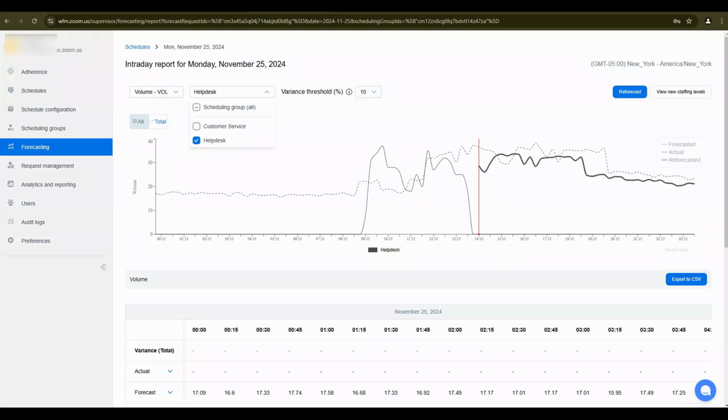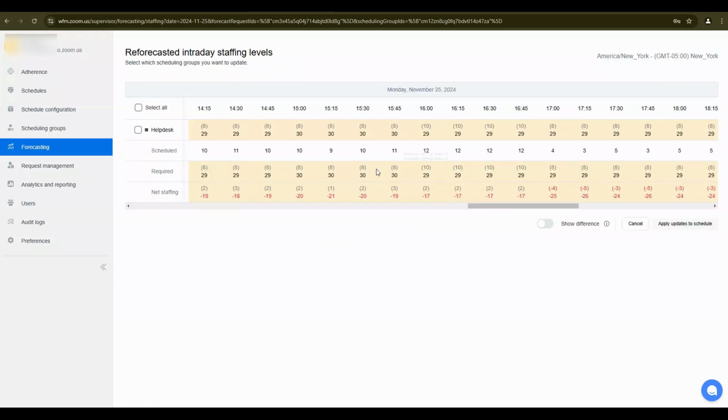So now our reforecast has completed, and we see the forecast as it goes through the rest of the day. Again, the dotted line is the previous forecast, and the solid line is our new forecast. So given this, because we had an extra peak in the morning, it's expecting things to die off a little earlier in the afternoon. And now we can go to view our new staffing levels.